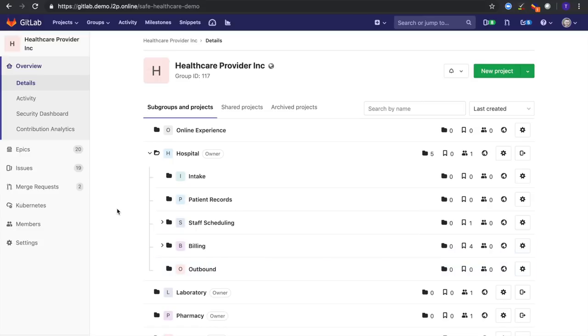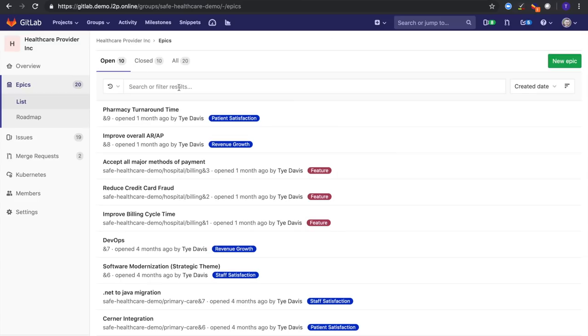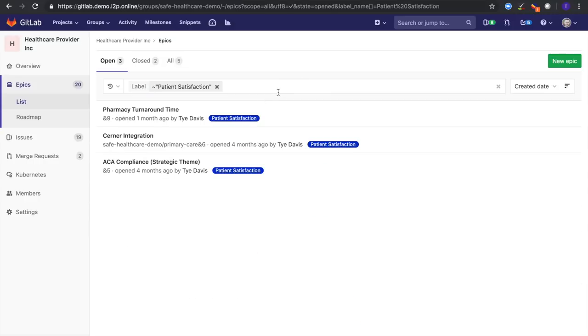At every group level or subgroup level, you have the ability to add in epics. And we could see here that I could filter via a label. In this particular case, we have some strategic themes that the company is looking at, patient satisfaction being one of those. And I can see that I have a couple of specific strategic themes that as a company, we're looking to have better pharmacy turnaround time.